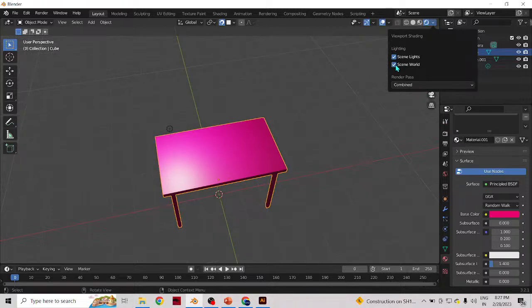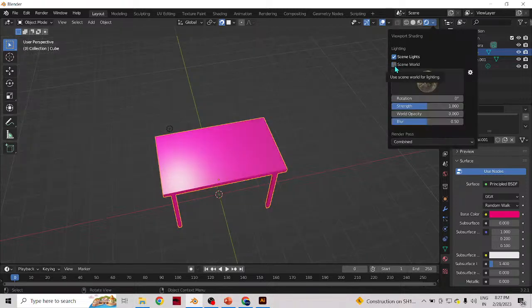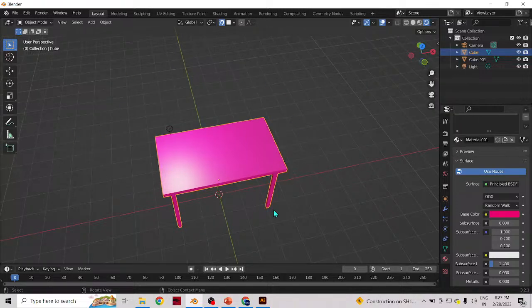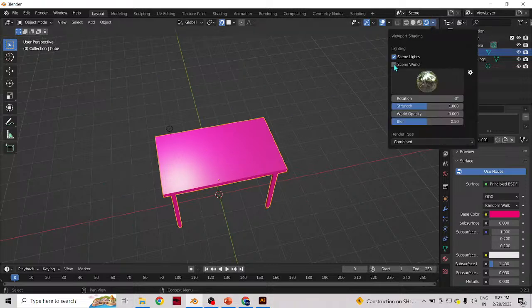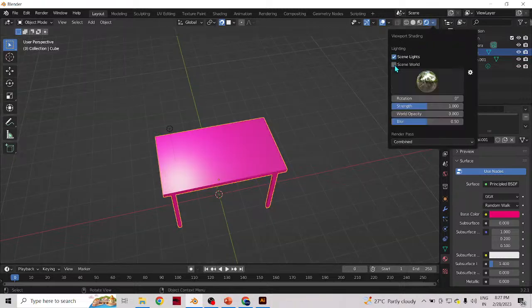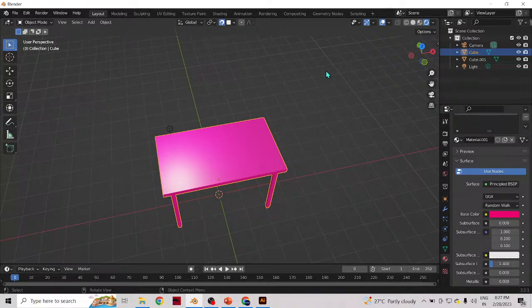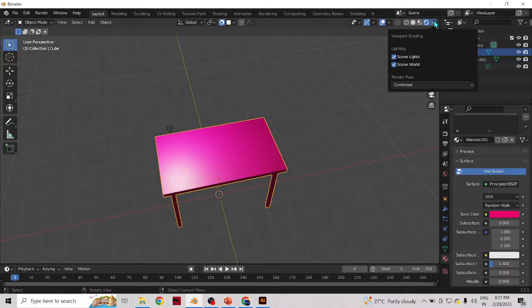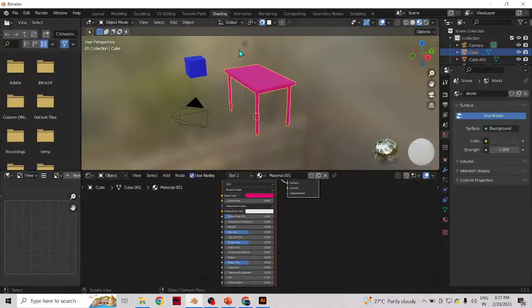Here, as I turn this scene world off, the lighting seems to turn off in the world, not on the object, in the world. I'll toggle it on again and off once more. You can just see the difference. Now I have this turned on, so the surface is a bit lit. If I turn the thing off, it shows the entire thing to be dark. Here what I can do is go to shading view.